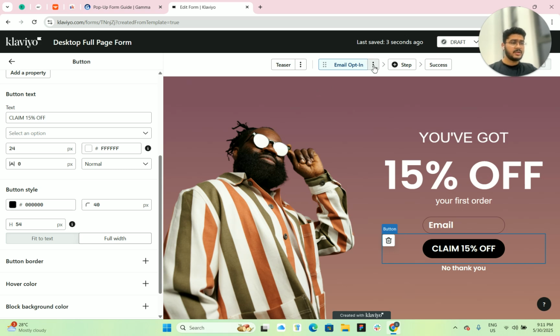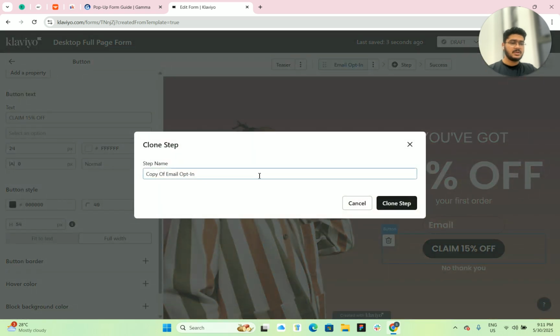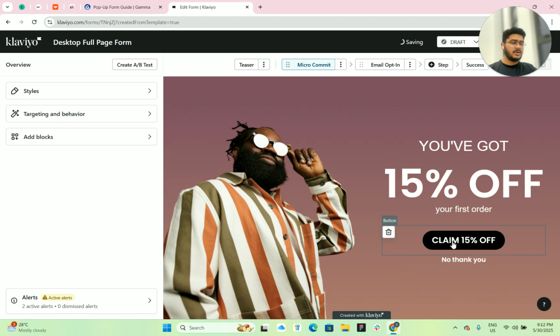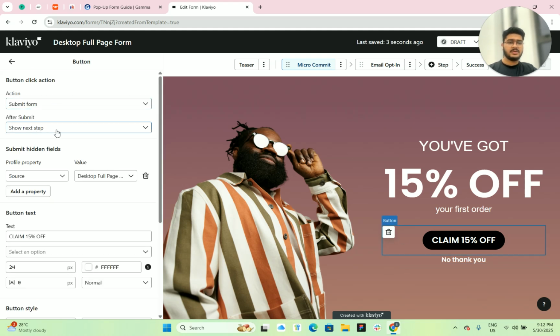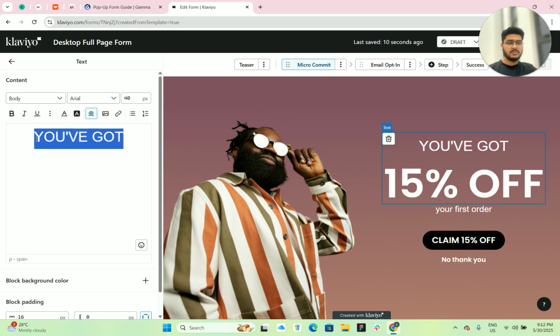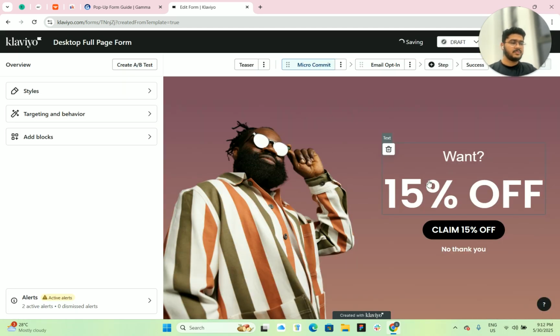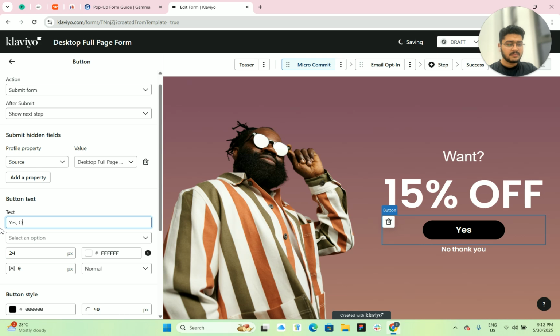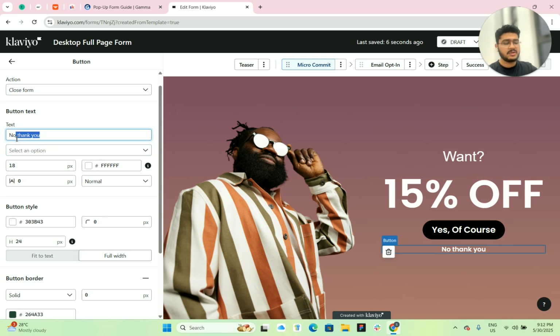So if you want to create a micro commit, what I usually do is I just make a clone of this, name it micro commit, clone step, then you put it over here. So you just remove the email input, delete block. If you see over here, there is submit form. If they click over here, the form is going to be submitted and it'll show the next step. That's what we want. No, thank you. So over here we can go want. We can even remove this. Want 15% off. Then we can change the copy over here. Yes, of course. Maybe over here we can say no. I don't like saving money.